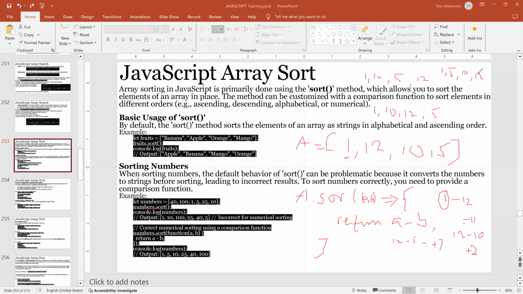It will go to the next one, 10 and 12. It is negative, so it will not swap. Then it will go again because there was a swap in the last one. It will go again to just recheck.